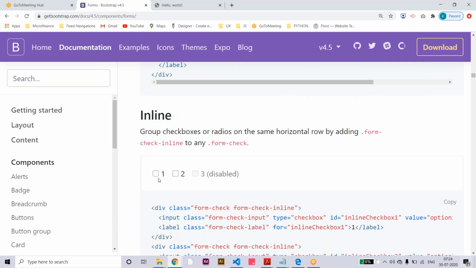In the same way, you can use the inline class for checkboxes for displaying side by side, like first one, second one. This checkbox has this value, and the second checkbox has this value. The third one I have is disabled. Here we place them side by side using form-check-inline. This is the class for checkboxes.